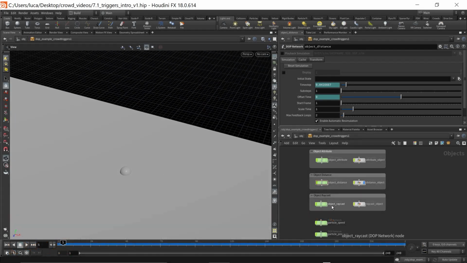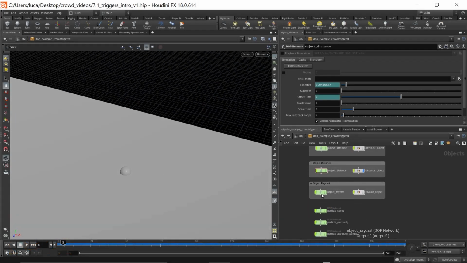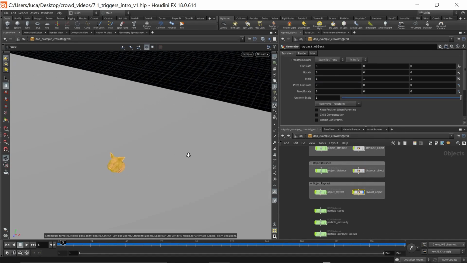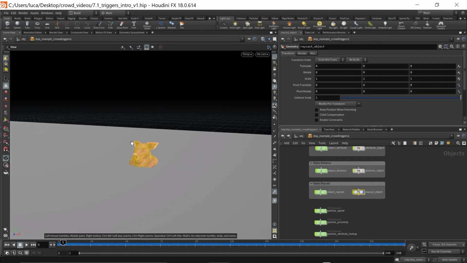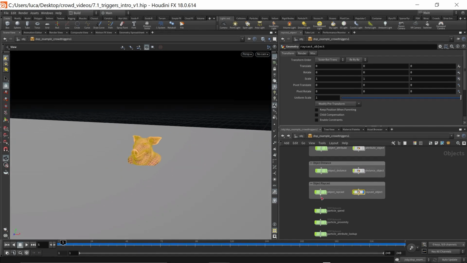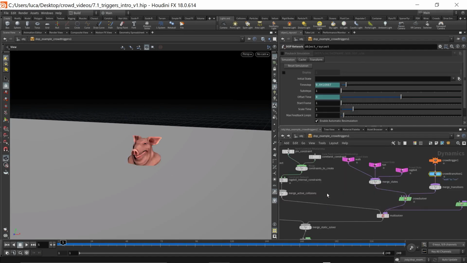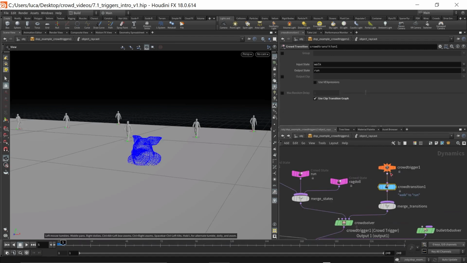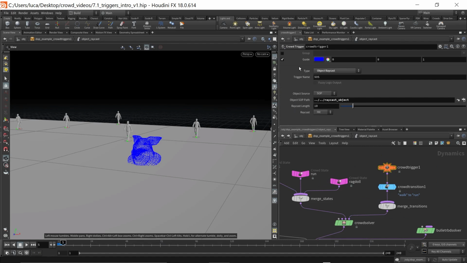So the next type that we're going to look at is raycasting. Again, we're going to use a piece of reference geometry. So this pig's head is what we're going to be casting our rays against. Groovy. And so here we're going to be raycasting. We're going to be using the SOP object as a reference.